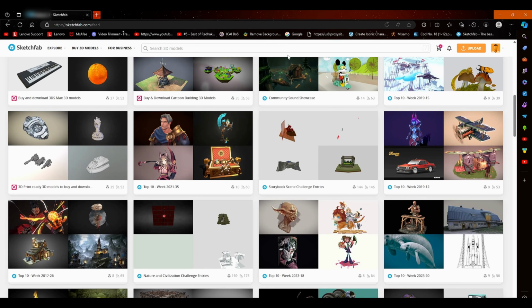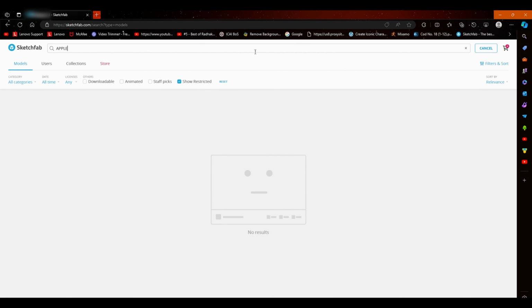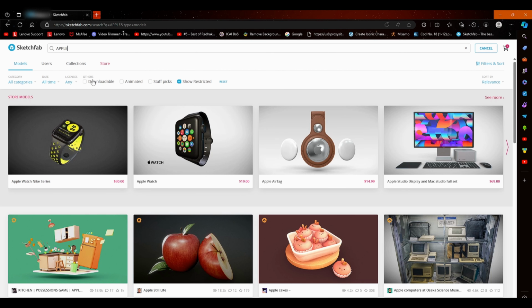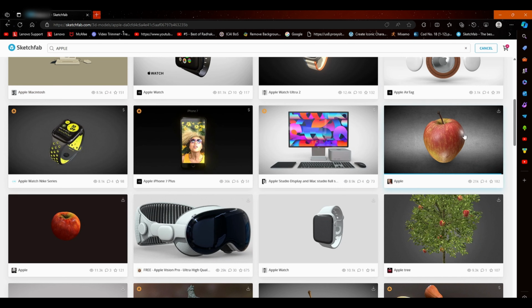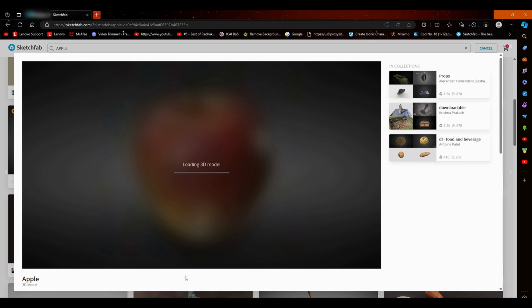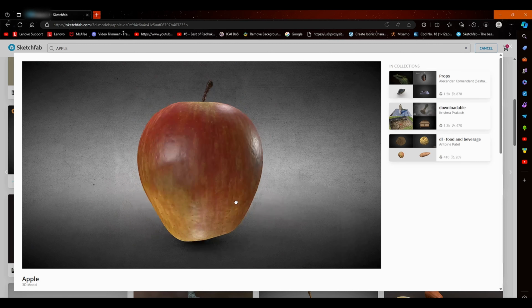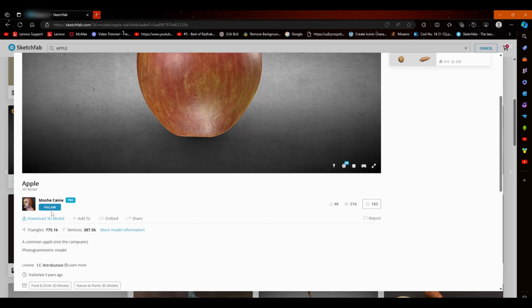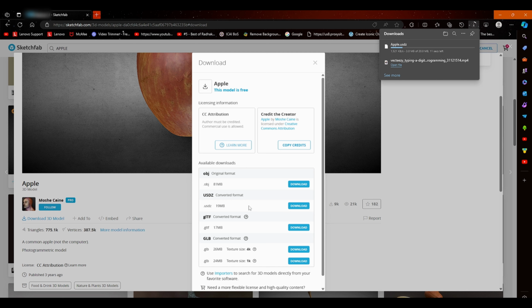So let's search for a 3D model of an apple on this website, and for this I'll go here and search for apple, and I'll check this downloadable option, and this one looks good. So I'll go here and scroll down. Let's look at this first, and it looks fine. So I'll scroll down, click on download 3D model, and we'll choose this USDZ format to download it, and it will download in a few seconds.